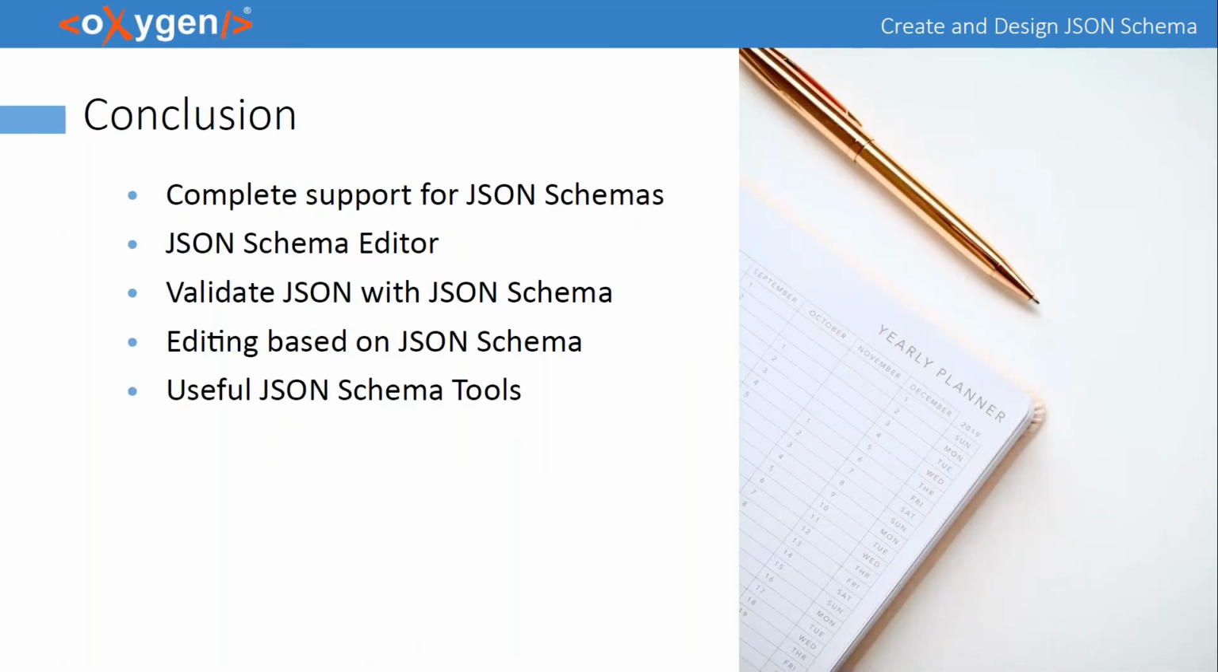So as a conclusion, we provide complete support for JSON schema. We have a specialized editor, a JSON schema editor with text page, author page, or a design page. We have validation support. This is based on the Everett engine, and we have also support for the latest JSON schema versions. We added refactoring actions that will allow you to create your JSON schema and to change your JSON schemas, and a lot of tools that allow you to convert to JSON schema or generate instances.